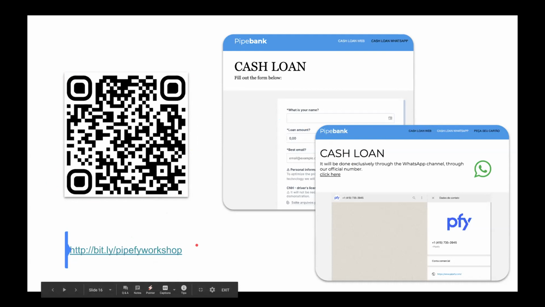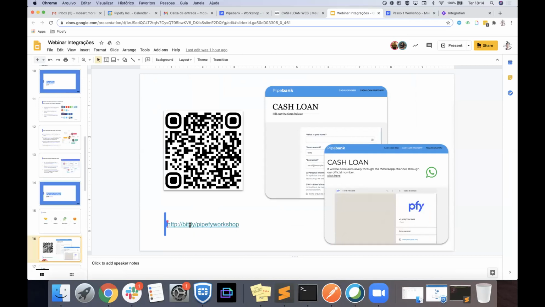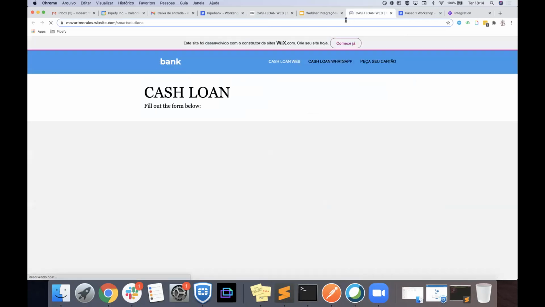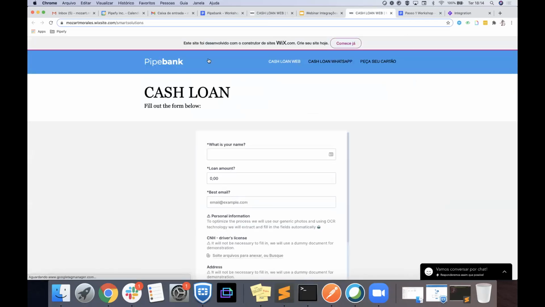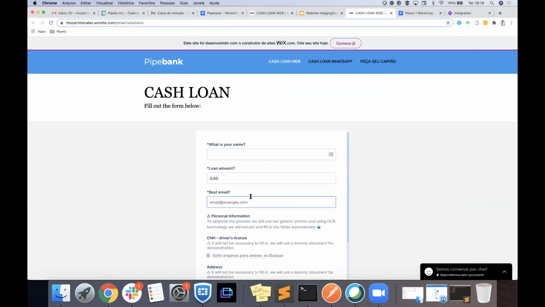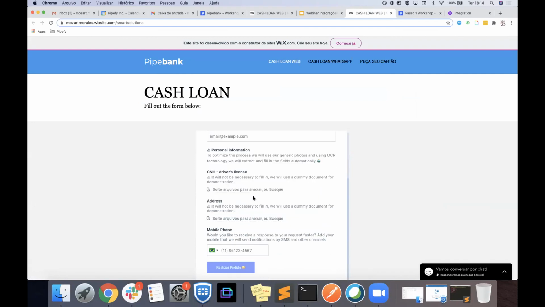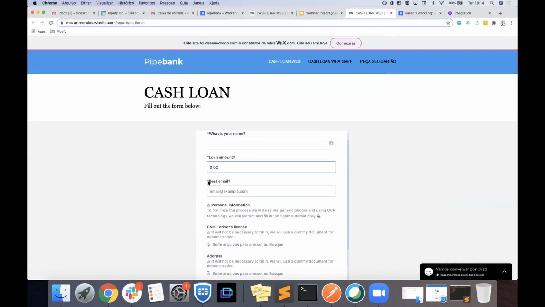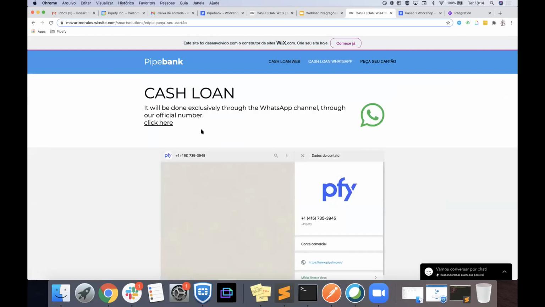So right now, I guess everyone already scanned our QR code or also clicked the link that Marina or Camila shared with you. So I will move forward to the website. If you click here, or if you scan the QR code, you will see this first page, cash loan. If you fill this form, you will submit that to us. And after, you receive a magic link in the email that you provide here. And also, if you go to Cash Loan WhatsApp, you could click here and interact with our chatbot.